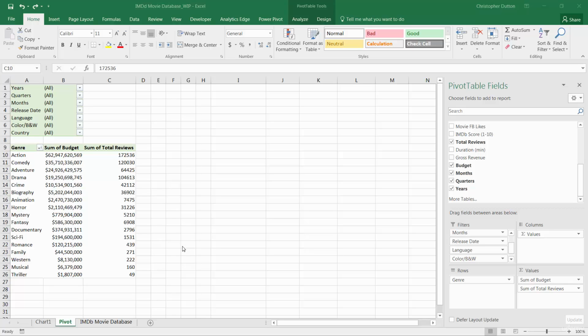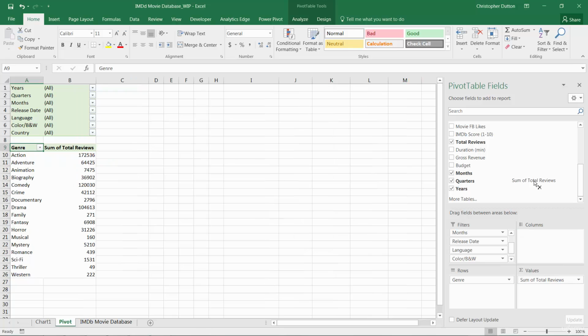The first Show Values As calculation that I want to talk through is one of the most powerful and also one of the most common, which is the percent of column or percent of row, depending on how you're viewing your data. So in our pivot, for those who have been following along, we're going to go ahead and tweak this view a little bit and pull budget and reviews out.